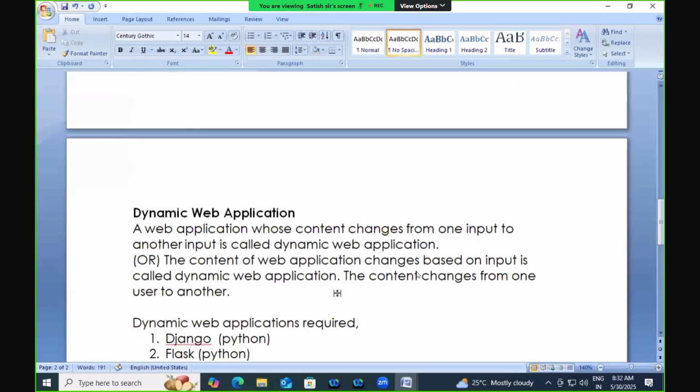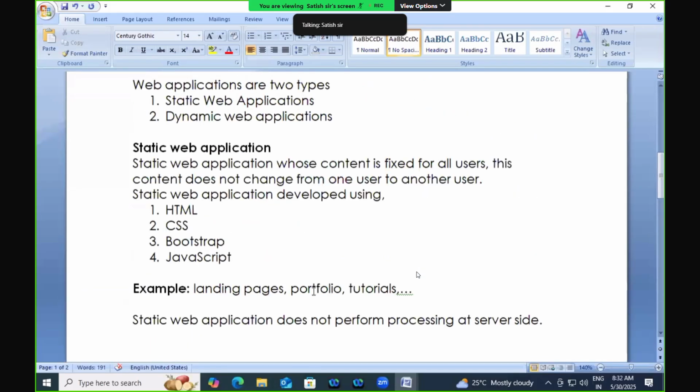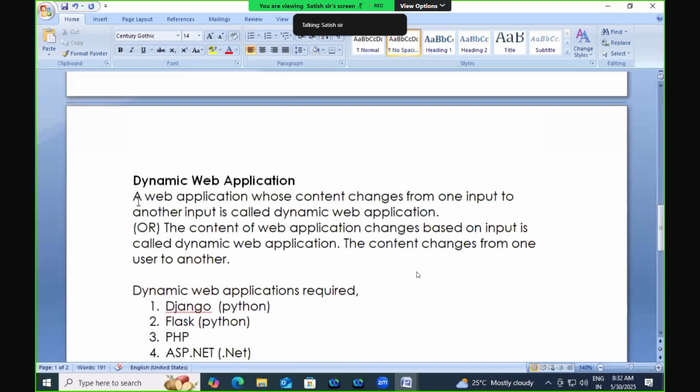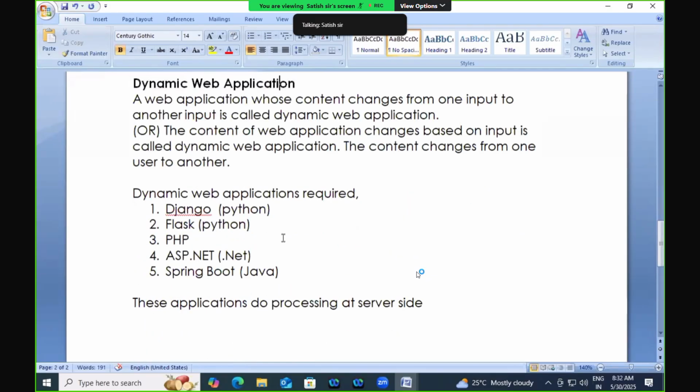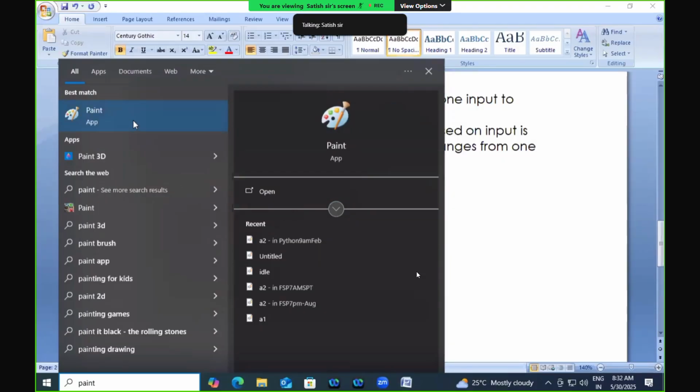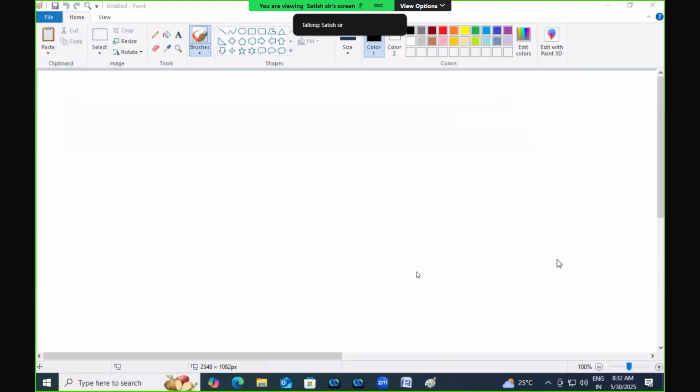Then, for developing this dynamic web application, you need client side technologies and one more, server side. See, it is as simple as this. We'll see the differences here. Don't worry.